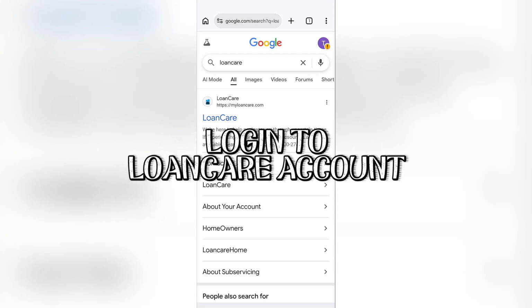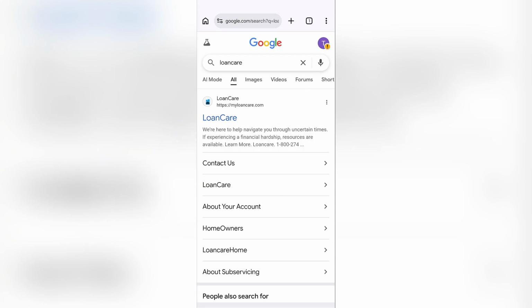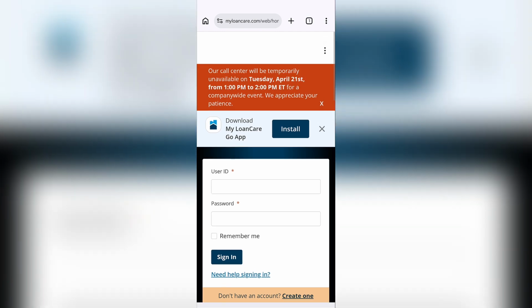How to log in to your LoanCare account. Now in order to log in to your LoanCare account, just simply open any of your browsers and in there search for LoanCare. After searching for LoanCare, this first link of myloancare.com will appear. Just simply open it, and after opening myloancare.com in your browser, you will see the homepage of MyLoanCare.